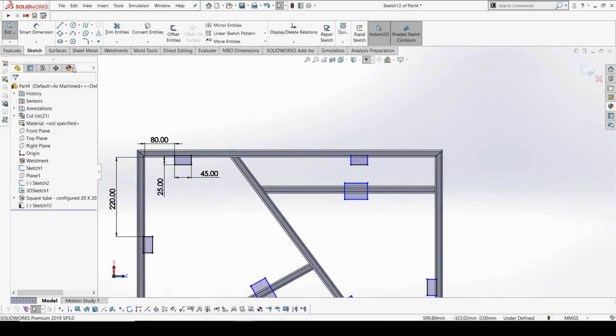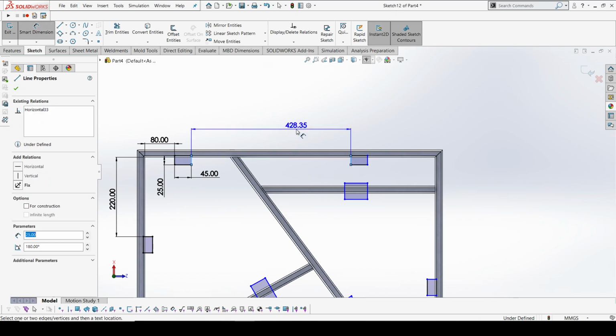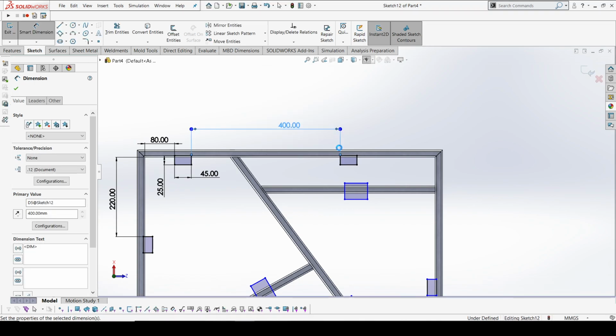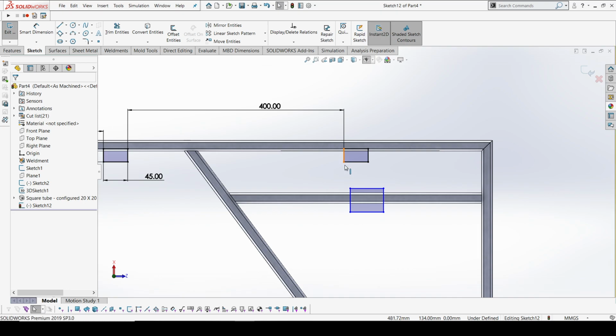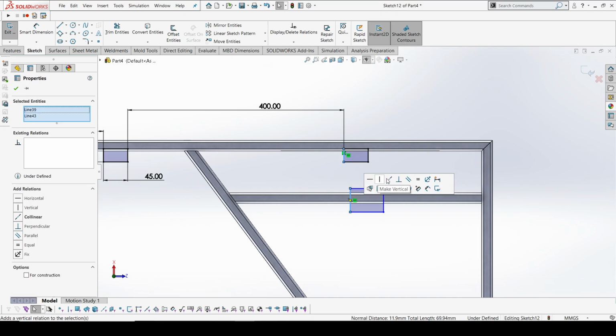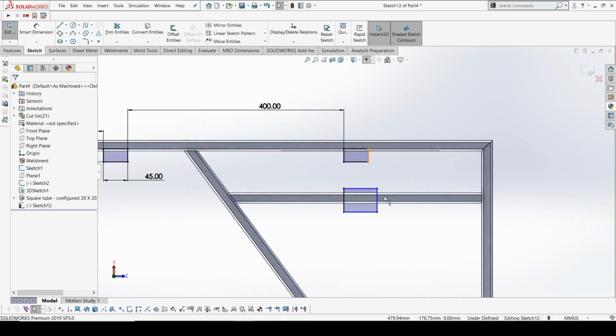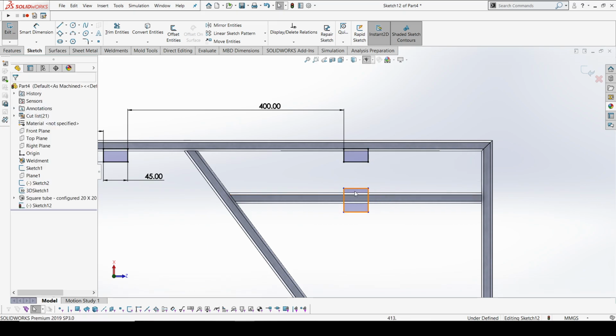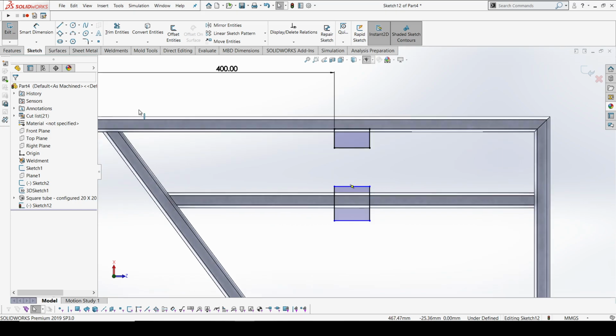So now we will do one thing, so we'll make sure this is at the center of 400, could be a center, yes, exactly. So we'll make sure these two are aligned. We'll also go with the collinear. Exactly. So now I'm gonna make a center of that.